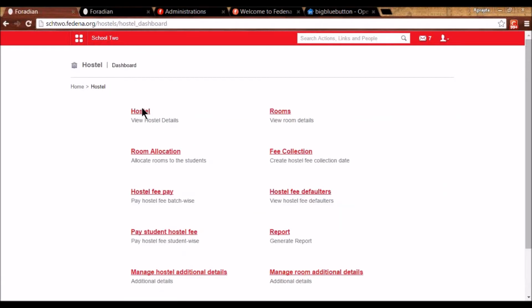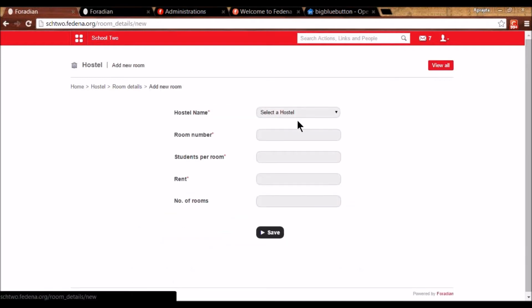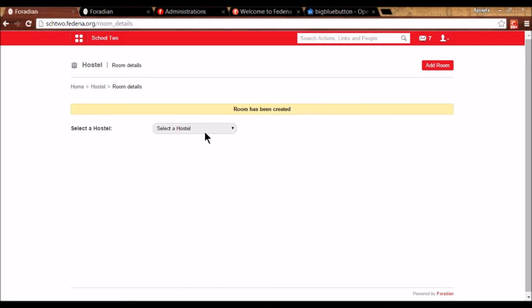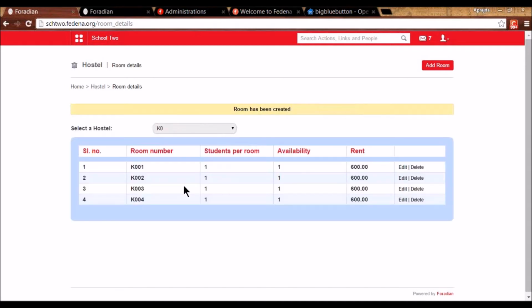So once I've created this hostel, I can add rooms to it by clicking on add room, and I'll be selecting the hostel. I'll be giving the starting room number and the students per room, so it may be 1 or 2, and the rent that each student has to pay, and the number of such rooms. So let's say 4 such rooms are available. So there will be 4 rooms which will be created starting from K001. I can see those details by selecting the hostel like this.